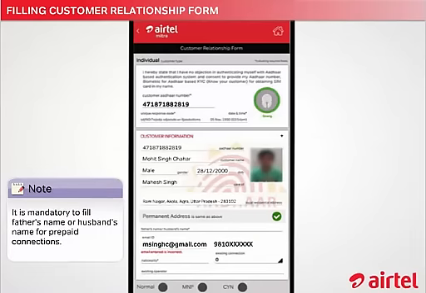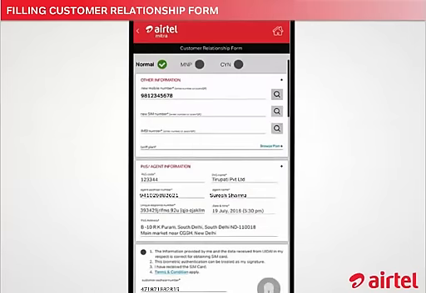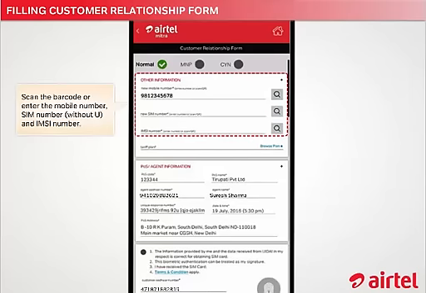Please note that it is mandatory to fill father's name or husband's name for prepaid connections. For normal connections, tap on these icons to scan the QR code on the SIM jacket. If the SIM jacket does not contain the QR code, then enter the mobile number, SIM number and IMSI number.